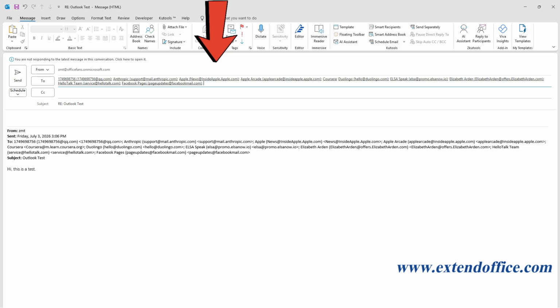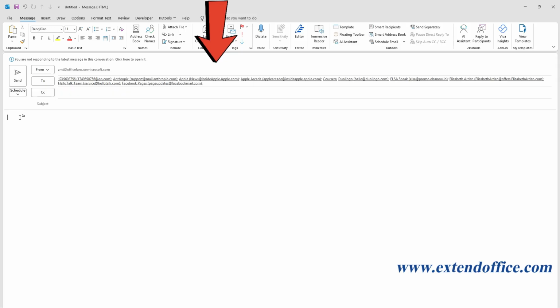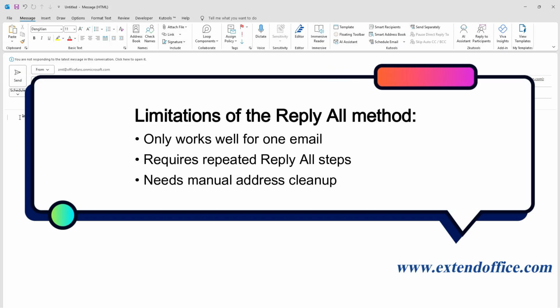Remove any address you do not want to include in the new email. Then clear or replace the original subject and message content. Now you can use this message as a new email with the copied recipients. This is a quick workaround when you only need recipients from one email. But this method has 3 clear limitations.